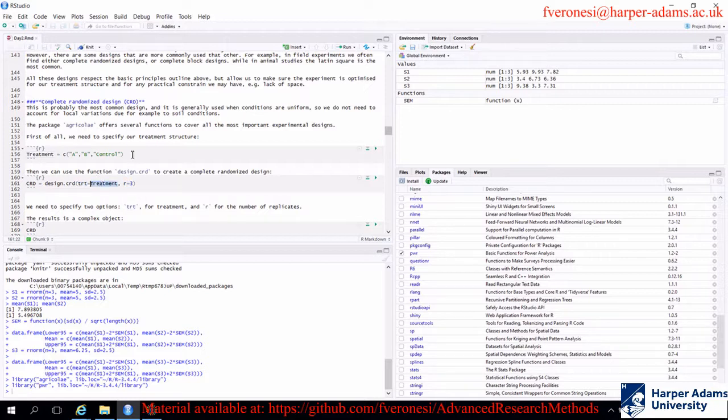And the treatment, so the object you use for the option TRT is always a vector. And it's a vector of strings in this case. So for example, with this line, as you can see, we are using the function C to create a vector, and the vector is a vector of strings. So we have a string A, a string B, and a control. So in this case, we are just using a very simple treatment structure.